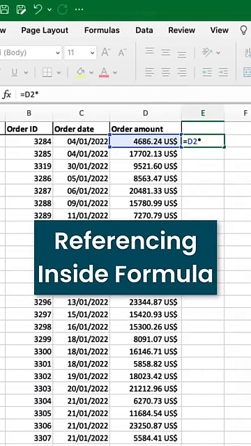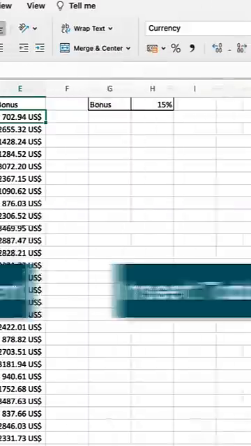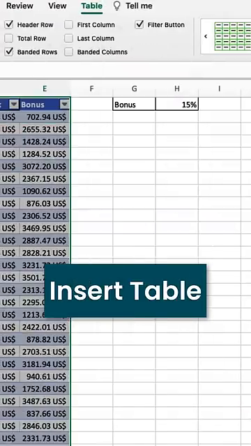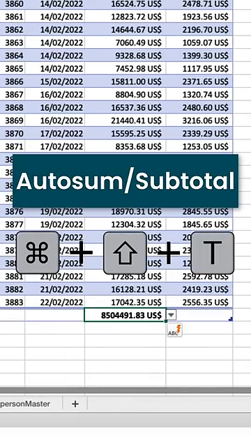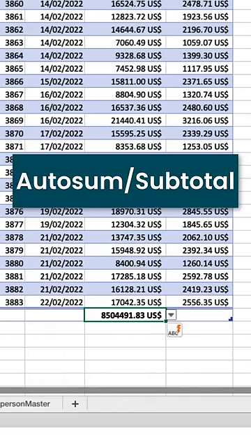To toggle between absolute, mixed, and relative referencing inside a formula, use Command-T. And Command-T also inserts an Excel table. And Command-Shift-T enables AutoSum, or in this case, Table Total.